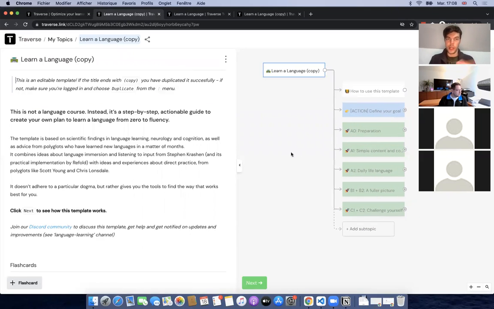Now we've basically created our own copy of this language learning template. So now we can start editing it and going through it. Some of the main principles this template is based on is, first of all, directness, which is like you directly want to practice what you want to learn, right? If you want to learn to speak, then you should practice speaking. If you want to learn to read, then you should practice reading. So that's one of the main principles we're using here.